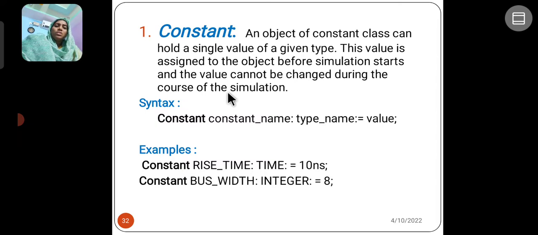Any constant is given by the following syntax. Any constant starts with the keyword constant followed by the constant name. It is a user identifier, so we have to follow those rules: it starts with a letter and cannot end with an underscore. Then the type name, where we write the different types we have discussed earlier, and the value. Whatever value we give here cannot be changed during the course of the simulation.